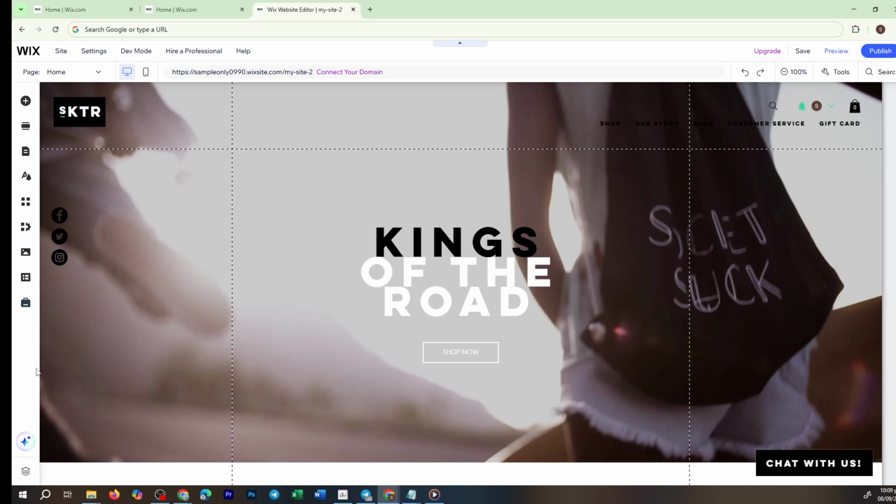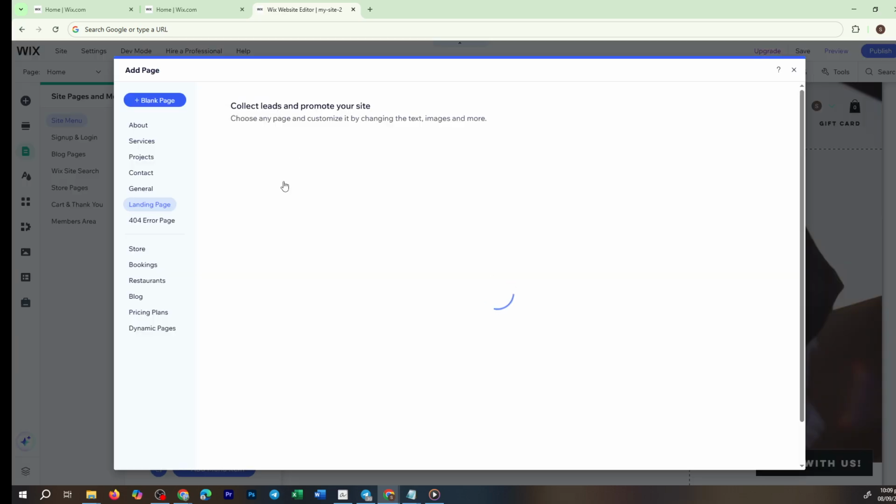Once you're in, let's look over to the left-hand side menu, where you'll find an option labeled Pages and Menu. Click on it to expand your choices and then select Add Page. Here you will see several different page types to choose from, but we want to focus on landing page. From the templates available, the second one will be our pick for today. Go ahead and click Add Page.